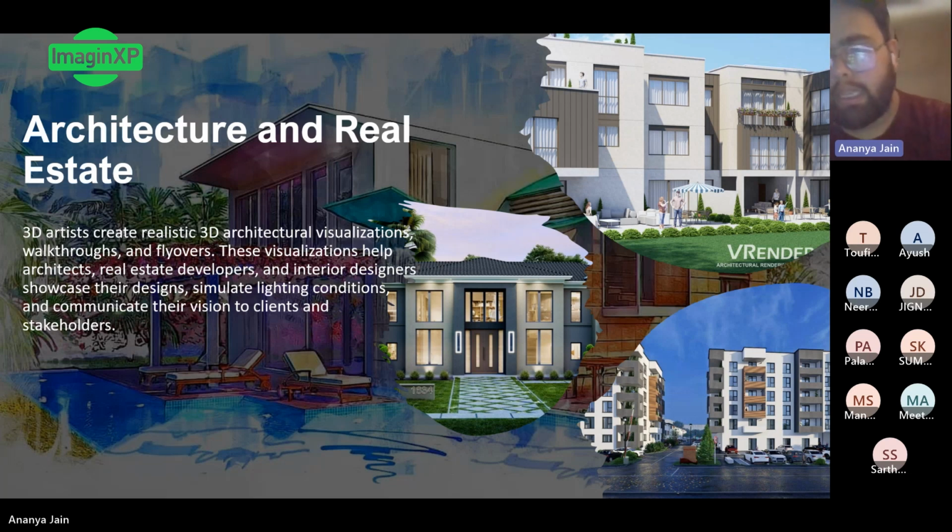These visualizations basically help the customers to understand what the architects really tell them or what the architects really mean. Real estate developers and interior designers showcase their design, simulate the lighting conditions, and communicate their vision to clients and stakeholders. You might have seen these projects somewhere or the other in your life.